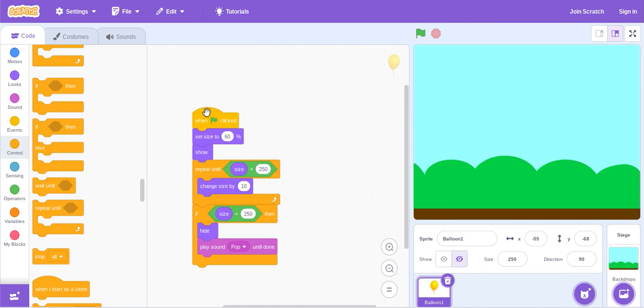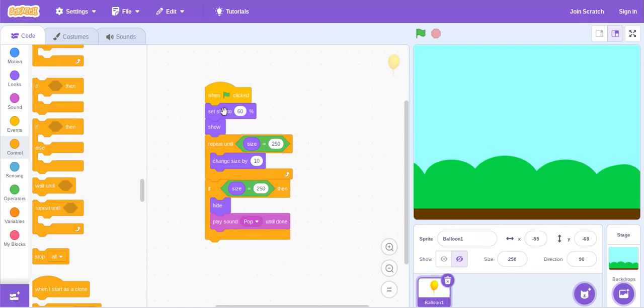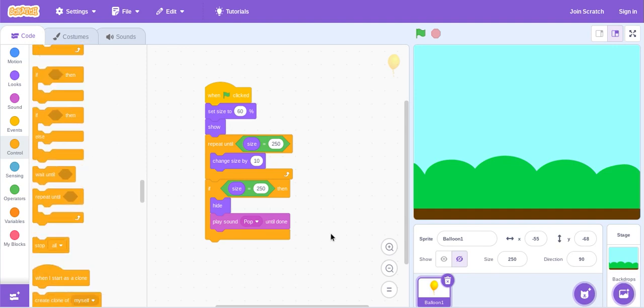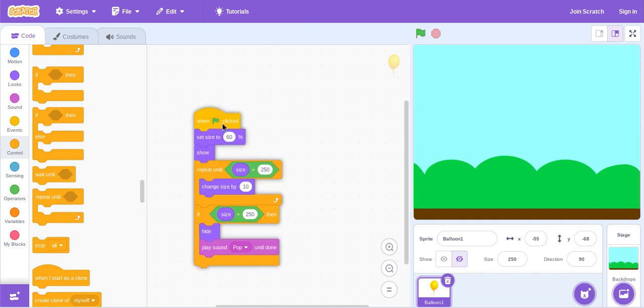So let's basically understand this command. When the green flag clicks, set size to 60%, as you know. Then you have to show, repeat until. You have to repeat until what is going on. Repeat until the size equals 250. And how to increase the size? By changing the size by 10 in this loop. And then if there is a conditional, like if the size equals 250, then you have to hide and play the sound pop. You can also loop this in a forever loop, but I won't say that it is completely useless to do that. So I hope you understand this repeat until loop.